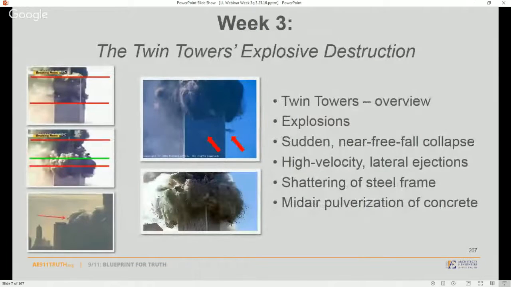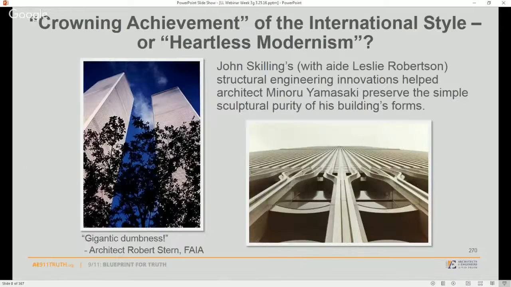Today we're focusing on the evidence for that investigation as we look at the Twin Towers. We'll look at the sudden near freefall collapse of this building, these high velocity lateral ejections, the complete shattering of the structural steel system down to the ground, the mid-air pulverization of concrete, and much more. As we look at these towers, it's important to note that there was quite a bit of controversy when they went up. Some praised the architect for the sculptural purity of the forms of the building. Others, like Robert Stern, a famous architect, said this is gigantic dumbness.